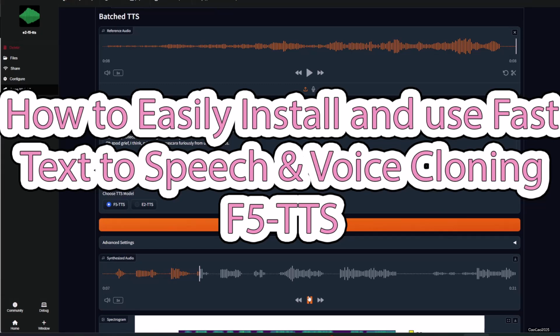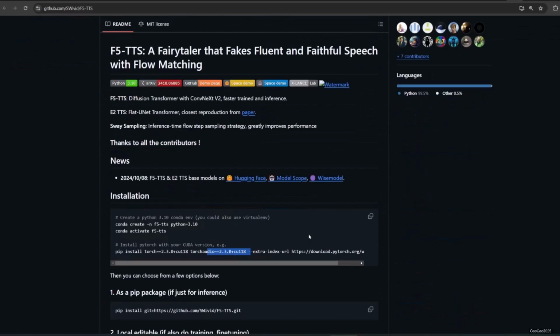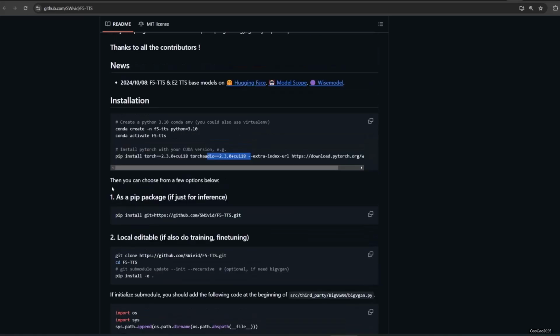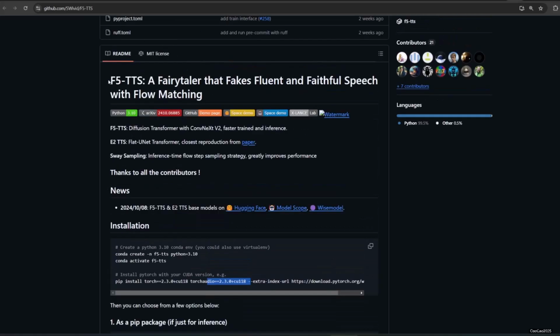Hello guys, today we're going to learn how to install and use F5-TTS. F5-TTS is a fairytaler that fakes fluent and faithful speech with flow matching. This is the fastest text-to-speech and cloning that I have ever met. Also, it is able to generate voice easily with very little sample. It takes less than 15 seconds of voice to generate a good voice.